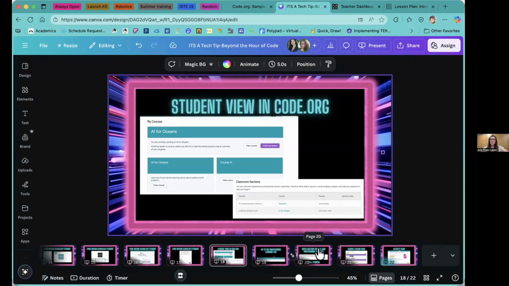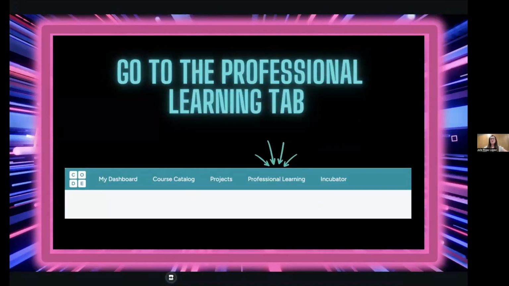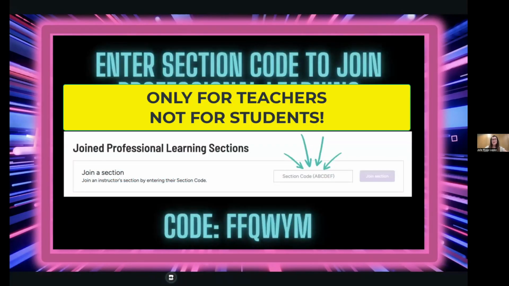Okay. So the very last thing that I was going to share was that if you wanted to extend your learning, you can go into the professional learning tab inside code.org and join an introduction to computer science course. About halfway down on that professional learning page, you'll see this join a section, and you'll see this little grayed out box. If you click inside that box, you can enter this code, FFQWYM, and it's going to enroll you into that Introduction to Computer Science course. And I believe there's also a creativity unit that's part of that as well.